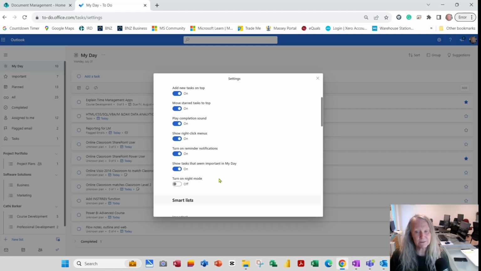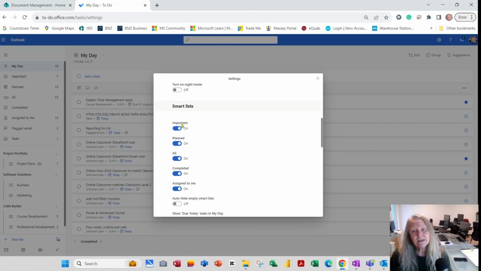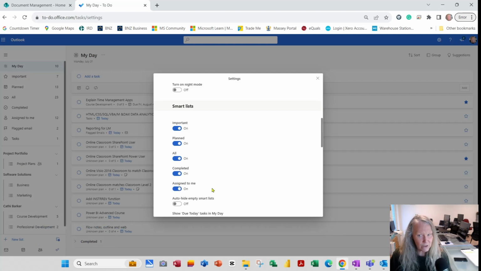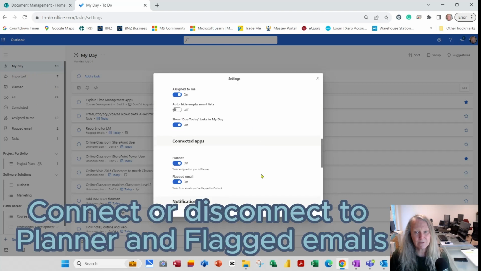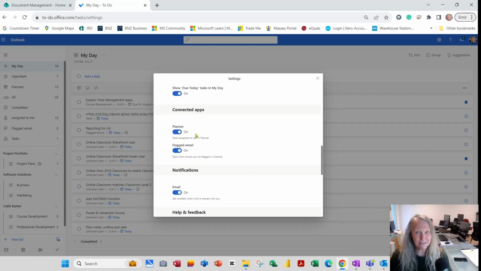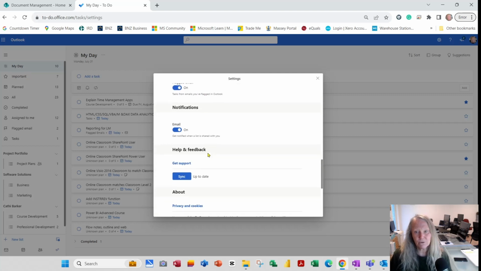And there's the night mode again. Down here, Important, Planned, All, Completed, Assigned to me, those are all showing because they've been turned on. If you turn them off, then they will disappear from the navigation pane. You can also connect to apps like Planner, which is why I saw a lot of my Planner tasks showing in my To-Do. But if I didn't want that to be the case, I would simply turn it off. And I can also turn off the fact that any email I flagged in Outlook appears in my To-Do. So I can make those not appear in my To-Do just by turning them both off.